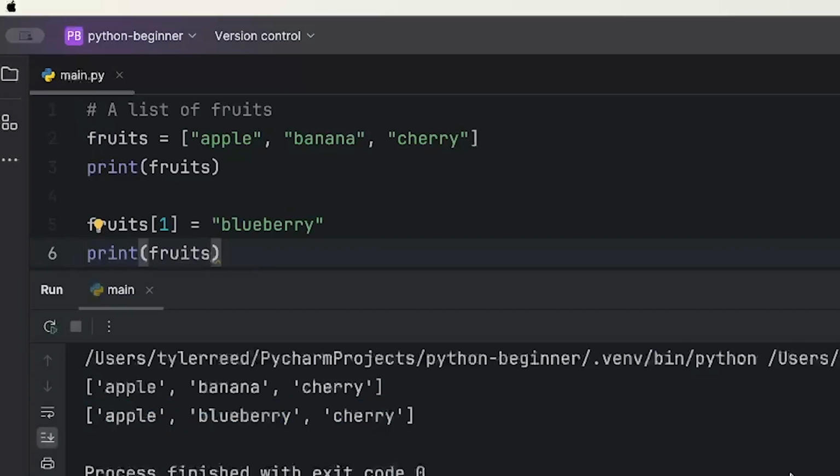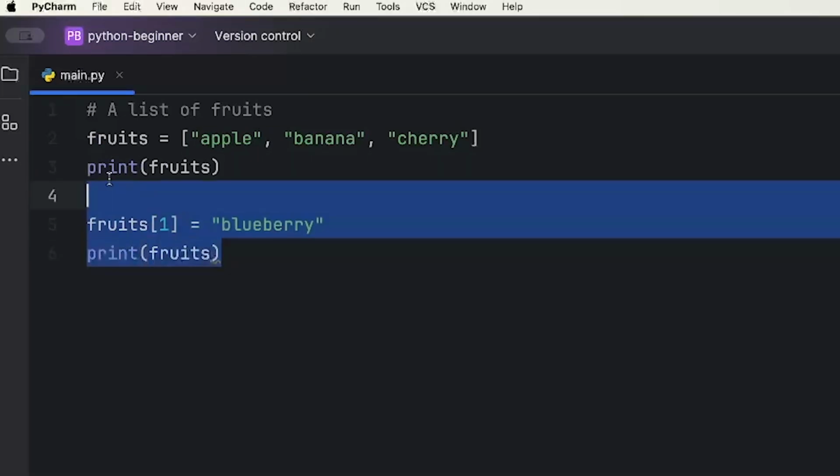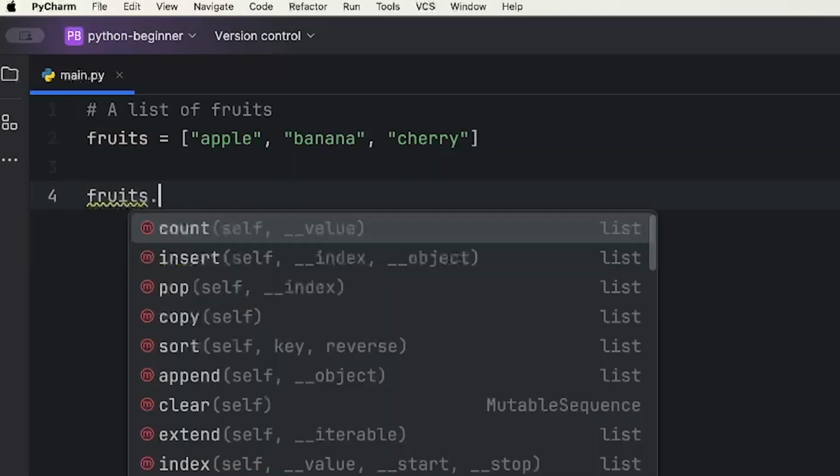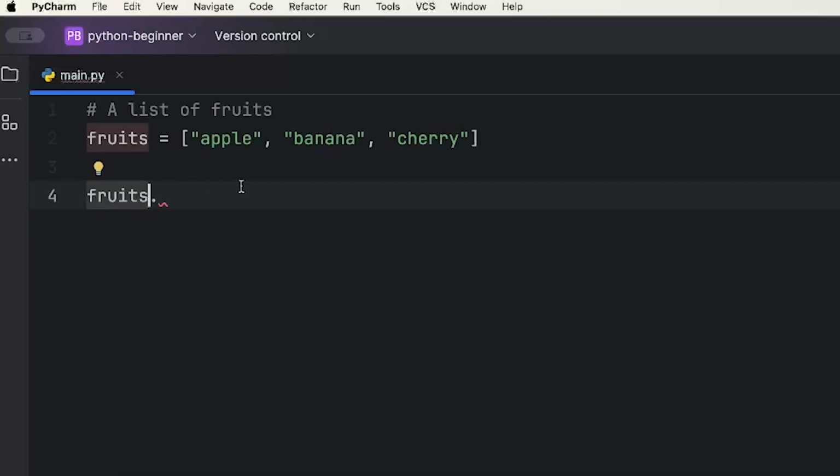Now, one more operation about lists that I want to show you is inserting another fruit into this list. So let's first just start out with an example. Okay, let's go ahead and erase this block of code. And I'm gonna say fruits dot. Now, this is a little different. Before we were talking about a single item in the fruits list. So I would say fruits of 0, then do something with that, right? But this time we're talking about the whole list.